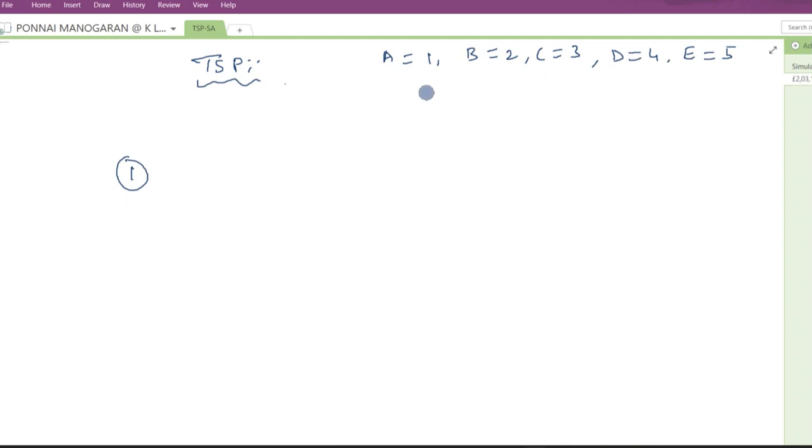Now the thing is, you need to fix the parameters in simulated annealing. So what is the maximum number of iterations? Let us say 10 or 100. And the maximum temperature is 10 degrees. So for each temperature you need to run 100 iterations. So let us draw the diagram first.